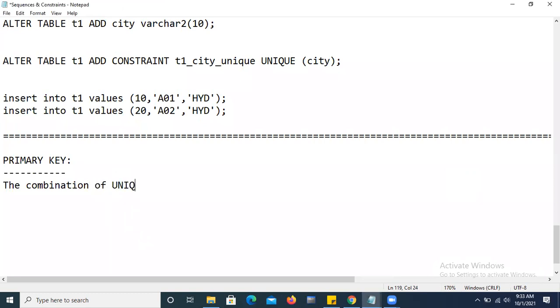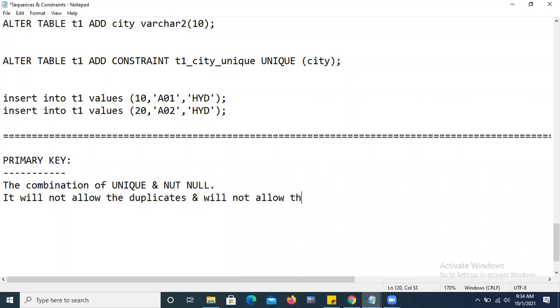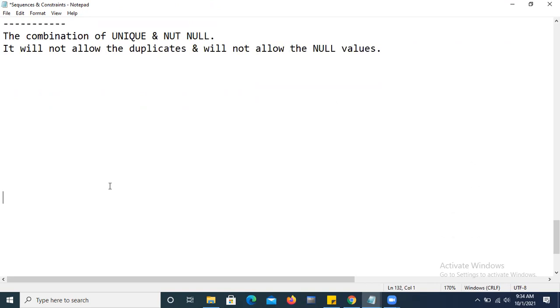Combination of unique and not null means it will not allow the duplicates and will not allow the null values. See practically.